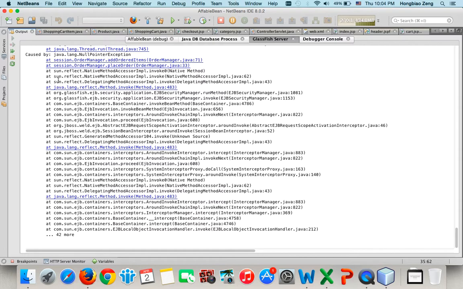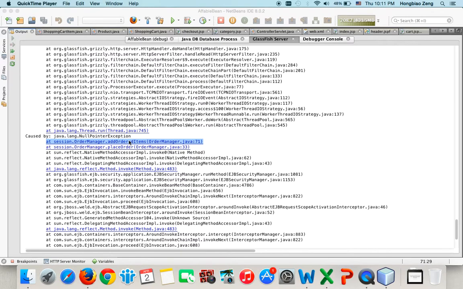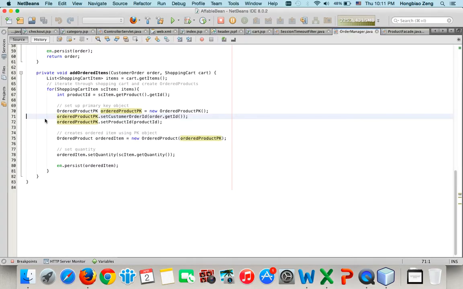They're caused by a java.lang.NullPointerException. Let's click on this, the session.OrderManager.addOrderedItems link. Then it will bring you to the line that caused this null pointer. Now, to understand why order.getId method returns null, because here order.getId, this method will return you null.